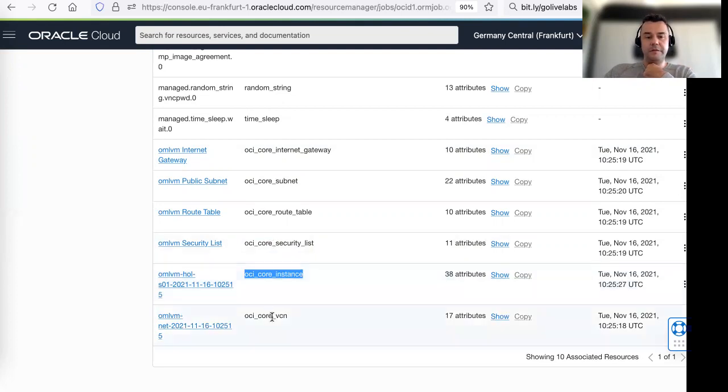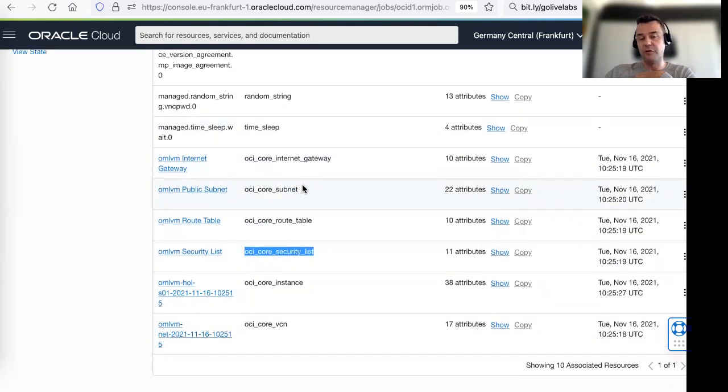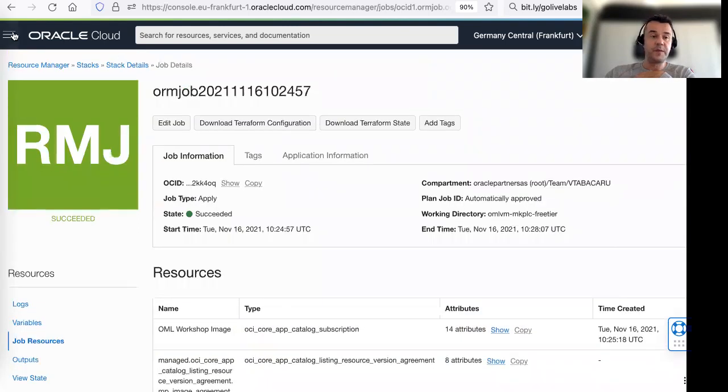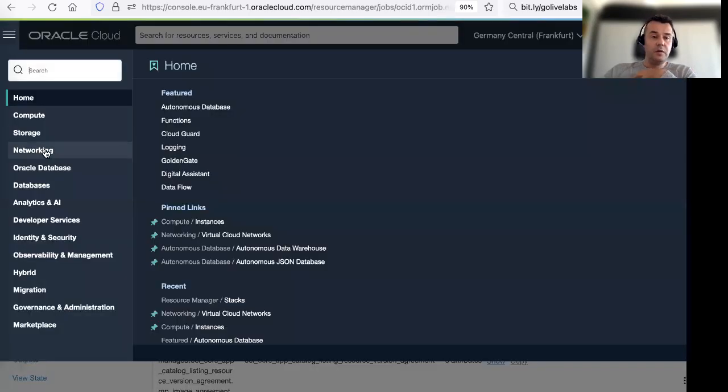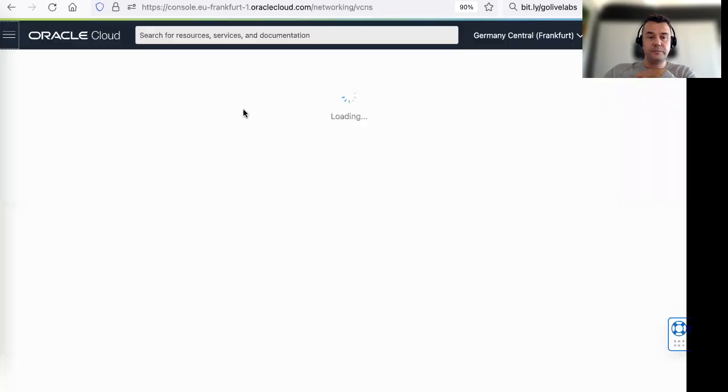And the VCN has a subnet, an internet gateway, a routing table, security list. It has some more resources included in the VCN. So if you want to check it, you can go to networking, virtual cloud networks, and here you'll be able to see the VCN resource. It has been deployed.